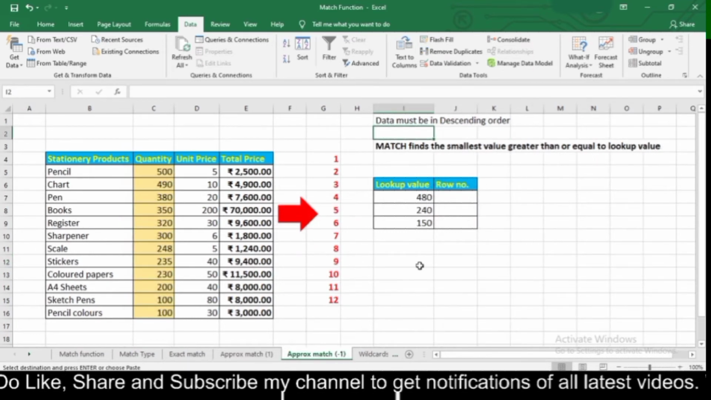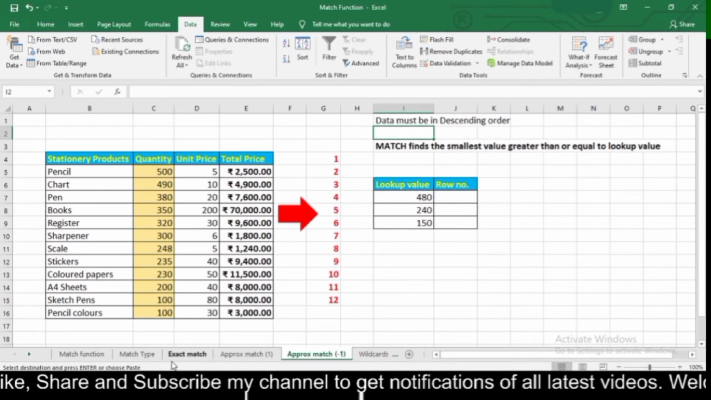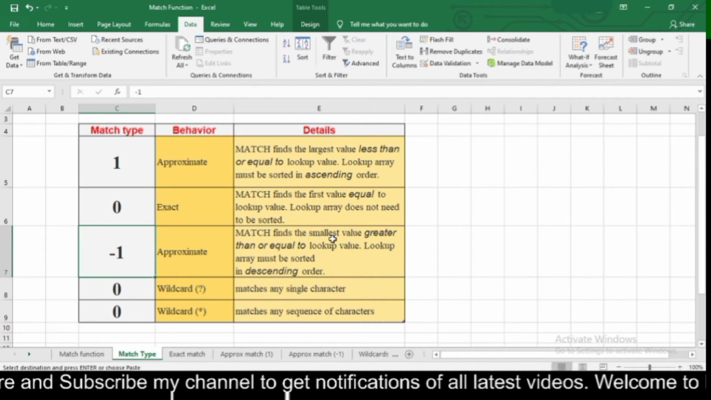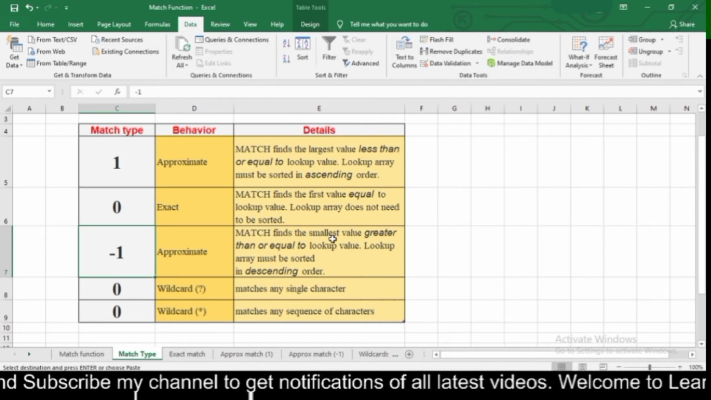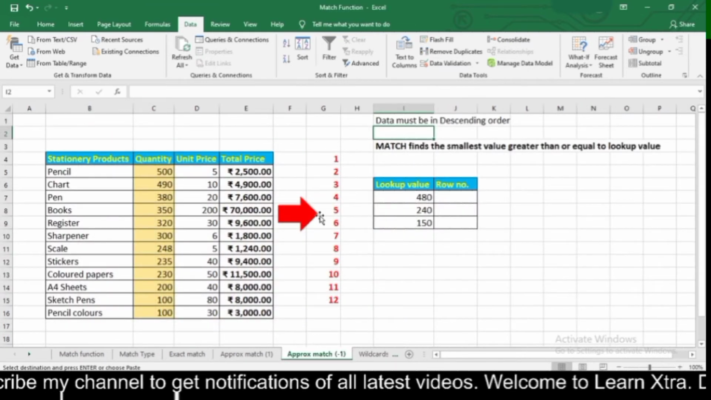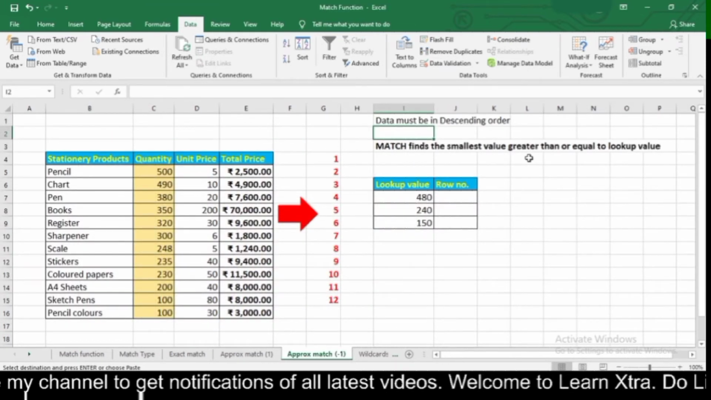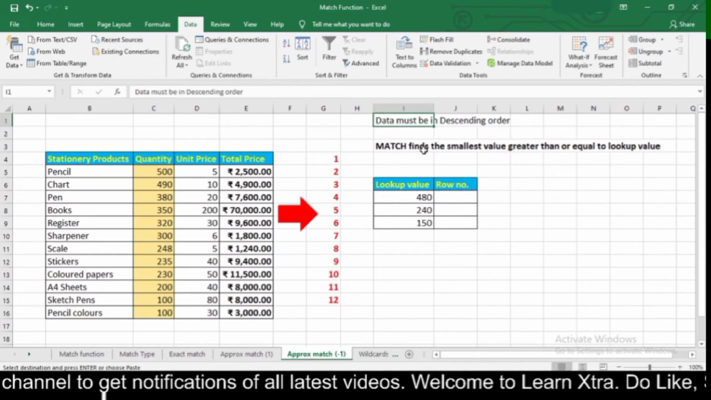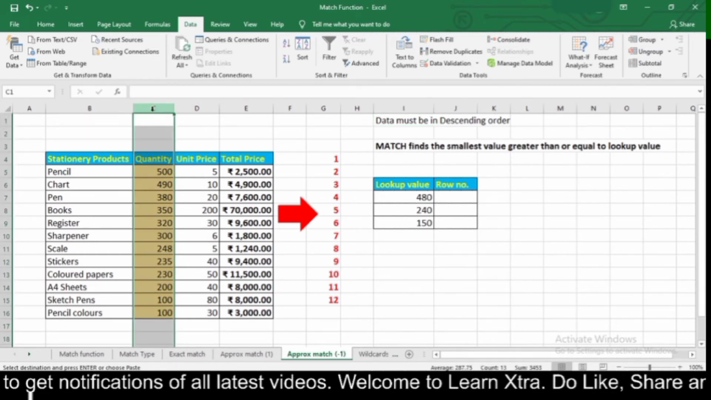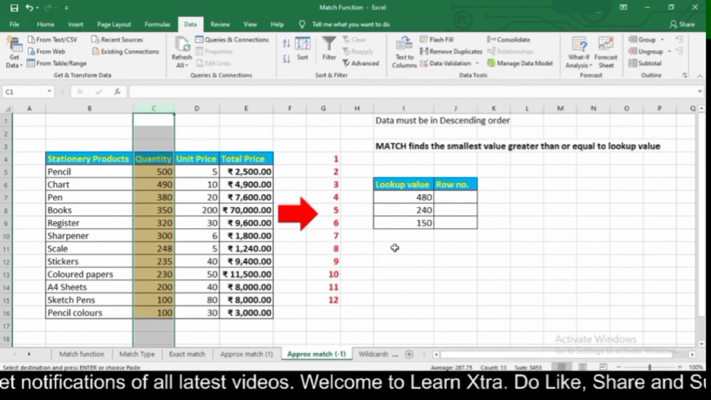Now approximate match by using -1 as a match type. -1 finds the smallest value greater than or equal to your lookup value. So before understanding this example, first of all your data must be in descending order. So first of all you need to sort your quantity column in descending order.